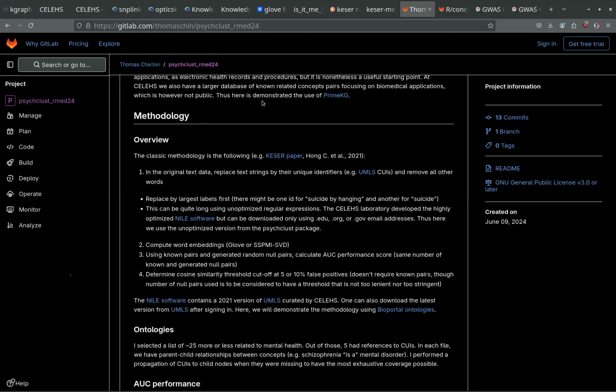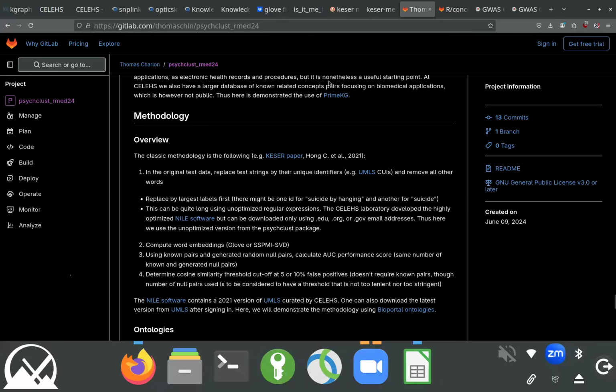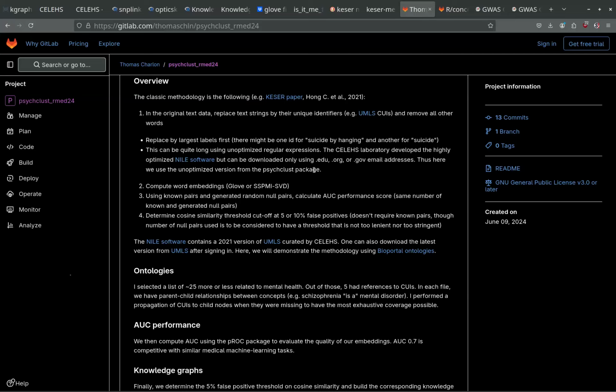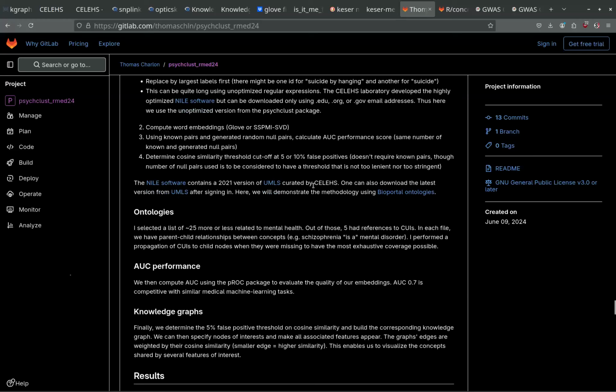So here I was giving the example for just one concept, but we basically do that for the whole matrix, or a sample if the number of concepts is too large and we can't do the full matrix. So this is how we determine a 5% false positive using known pairs. And we can also compute the AUC performance score with these known pairs.